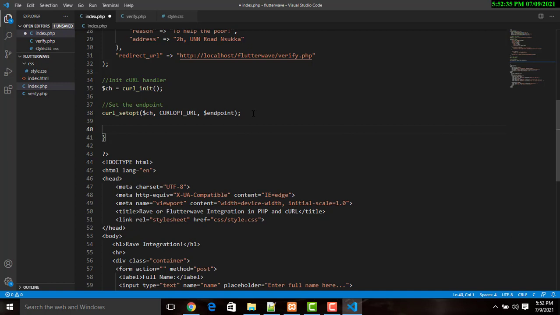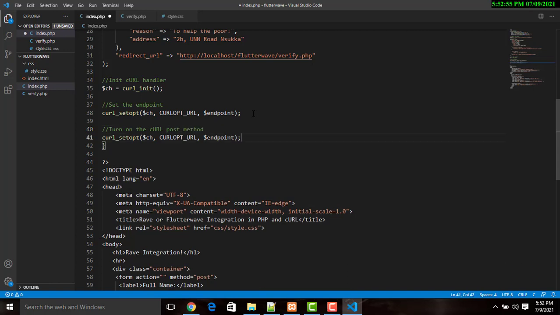Okay, so the next thing that I would like to set right now is to go ahead and turn on the post method. So I'm going to just put a comment right here and say something like turn on the cURL post method. And to do that, I'll paste what I just copied, and we need this.